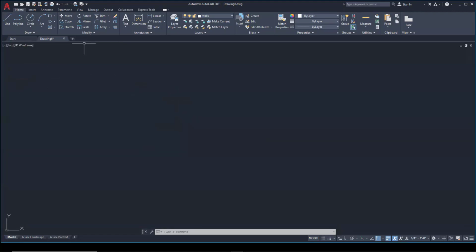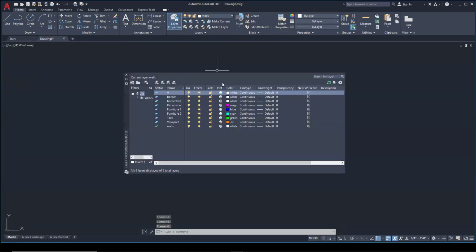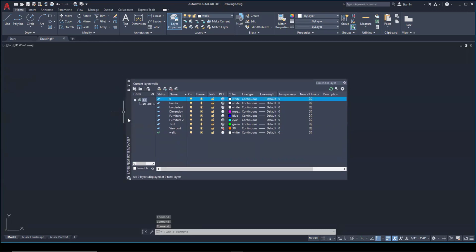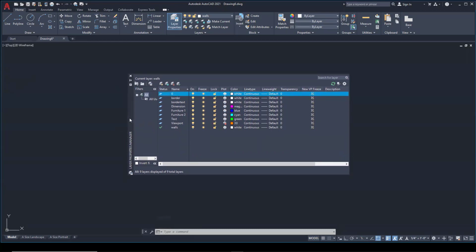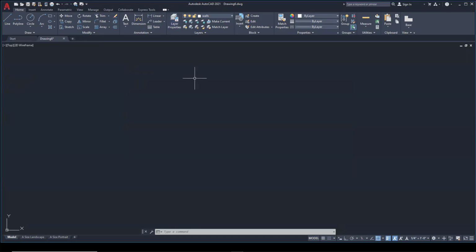On my Home tab, right here in the middle, there is a layers palette. If I click right here on this Layer Properties button, a window comes up. This, by the way, in AutoCAD is called a palette. There are two kinds of pop-ups in AutoCAD. Let me just close this. There is a palette here, and there is a dialog box or a window.